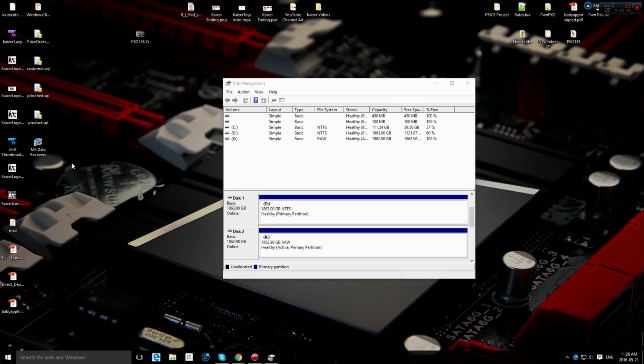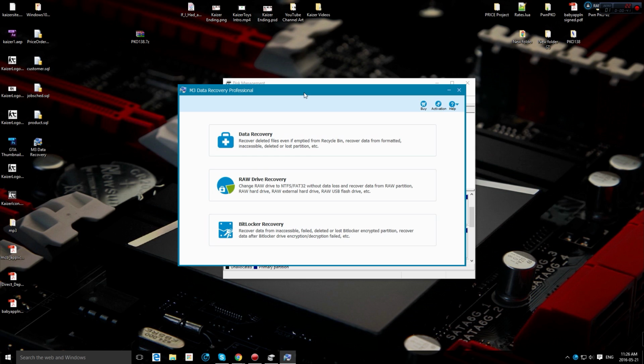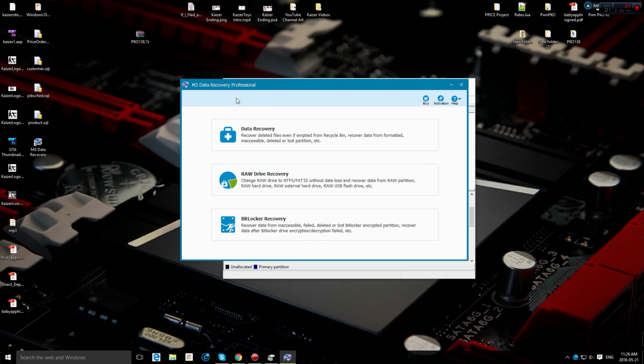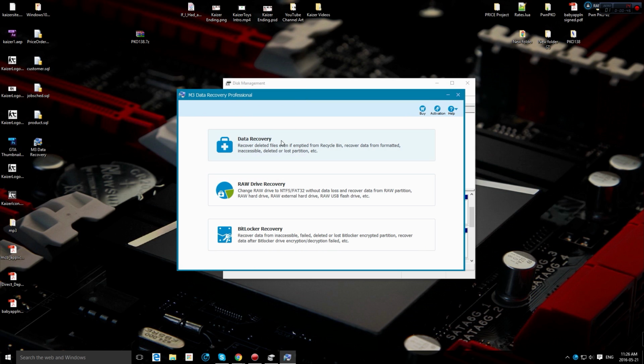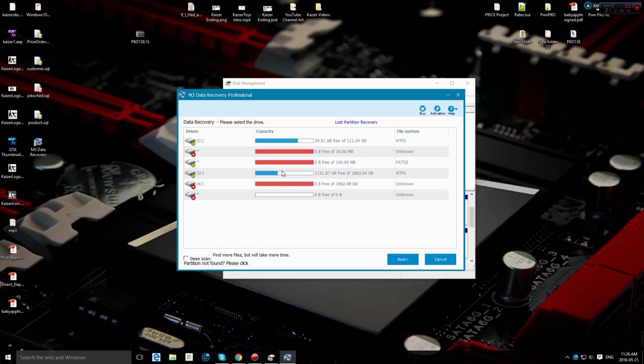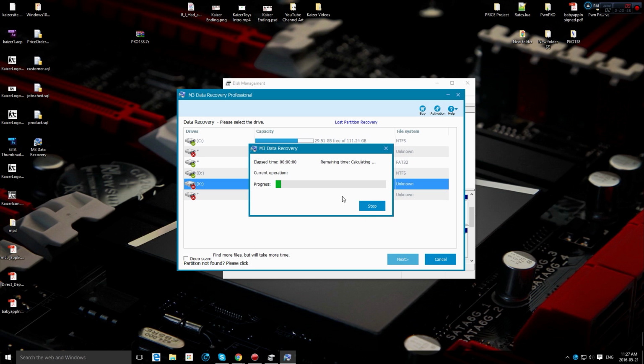So I want you to download the M3 data recovery, which I found the best among every data recovery software. So we open it, and I have a professional version, so I'll go to data recovery if you want to just recover the data. Next, and it's calculating everything.